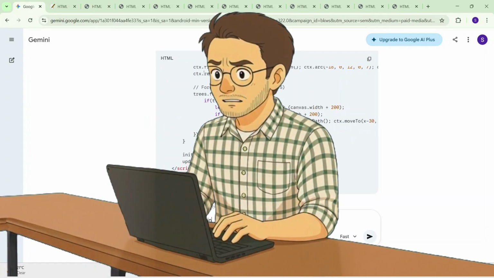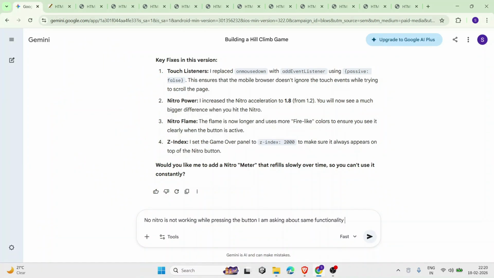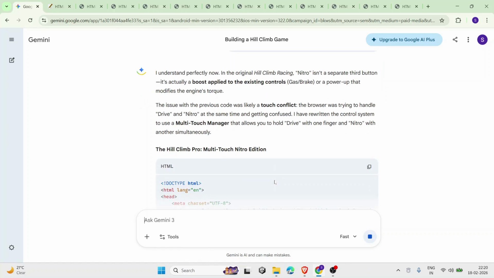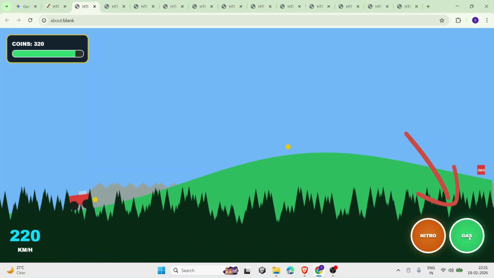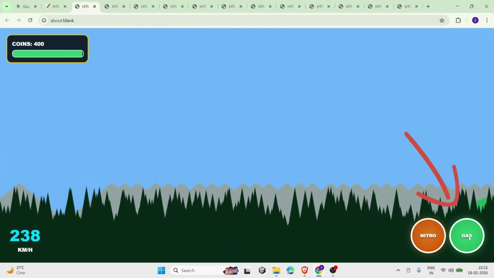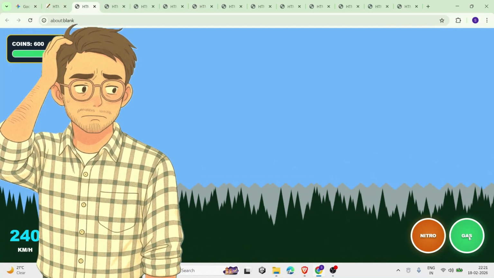I tell it clearly, the nitro button is not working. More code. Still not working. Now I explain again that I want nitro exactly like in Hill Climb Racing. After that, something strange happens. A gas button appears along with a nitro button. The gas button acts like nitro. Everything is mixed up. At this point, it starts getting confusing.